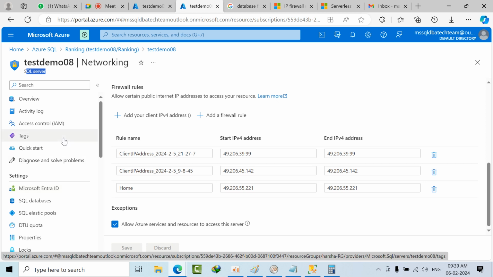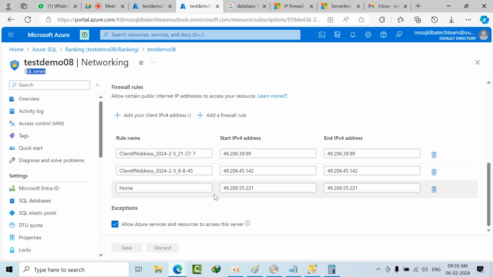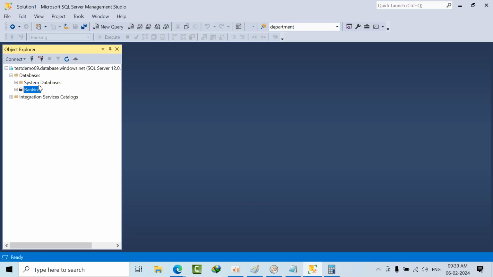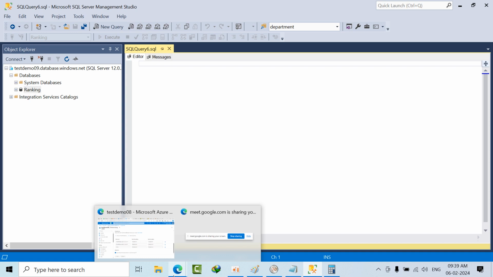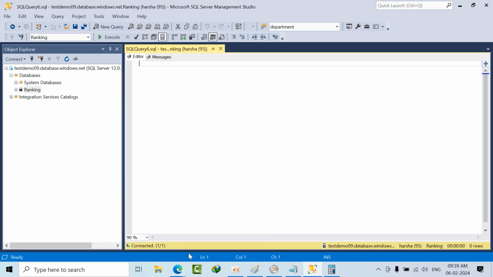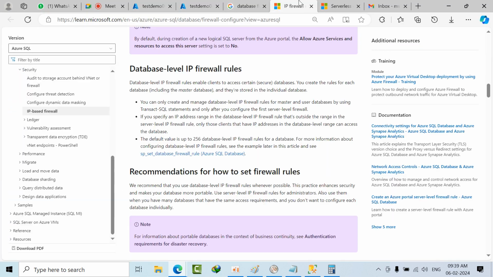Then what is the point of having both? Yes, using SSMS we can see the database firewall rules. You just come here and copy that.